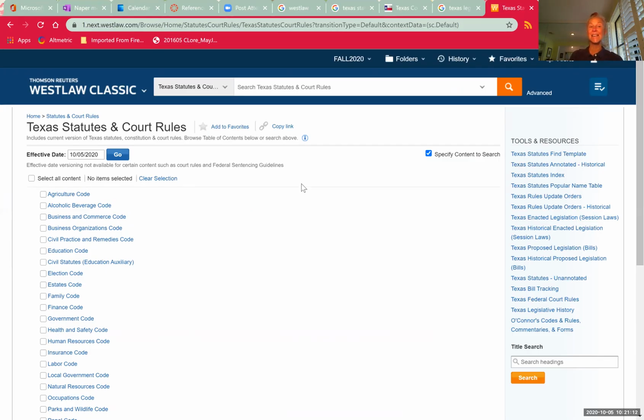So I'm in Texas statutes and court rules. If I knew exactly where I was going, like if I knew where it was codified, I would go here. Because I know it's historical, I am not going to try to go through the current statutes. That's because it's a lot harder to do that way, and I don't know that it always works. Both Westlaw and Lexis have historical statutes available on this side. They also have historical enacted legislation, so the session law version as well.